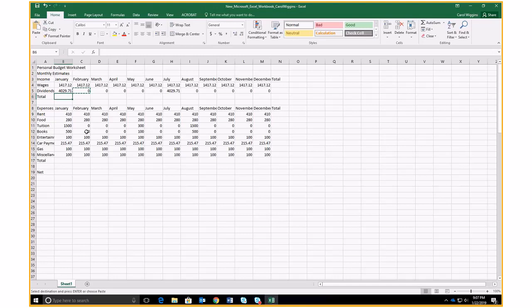Okay, why do we use references to our cells when we create formulas and functions? Well, it's because this data could change. Okay, you could get a raise in May, and when you change this number, it changes automatically the cell when you reference that cell. If you don't reference the cell and you just put in a number, it's not going to change. So we're going to actually reference the cells.